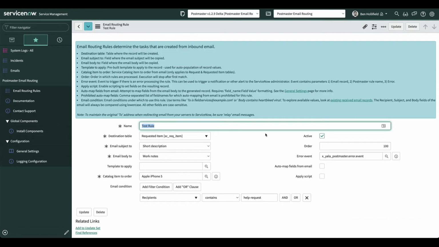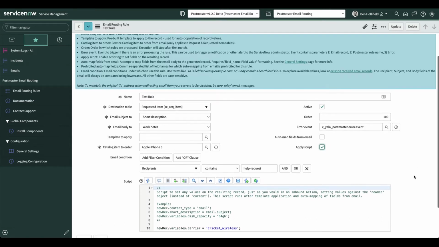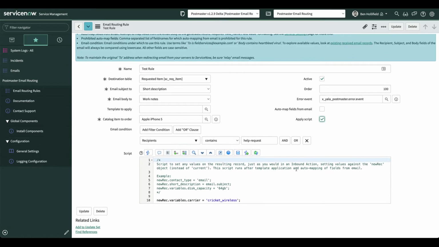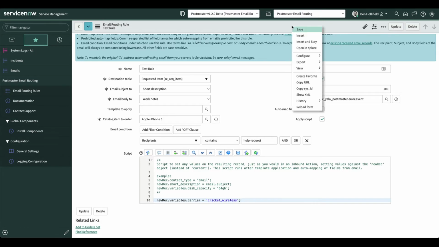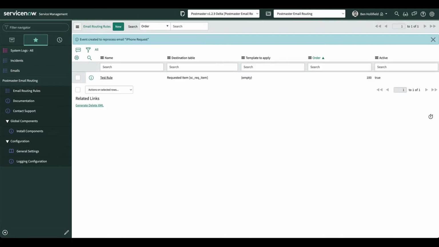Very cool. Something else we can do here, if we don't want to use a template, we can actually apply a script. And this gives us a server script to do whatever you want to do server-side with. You can perform queries to other tables, get some related data in order to populate this record. Now you can set values on the record on the form itself or even in the catalog variables. Here we'll say that newrec.variables.carrier needs to be Cricket Wireless for this new order that we're placing. So let's save this, reprocess this email, and we'll give it a second again.